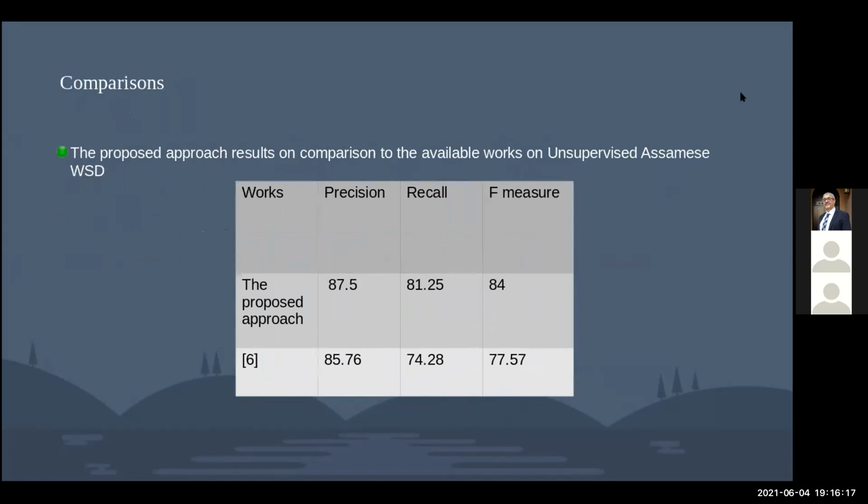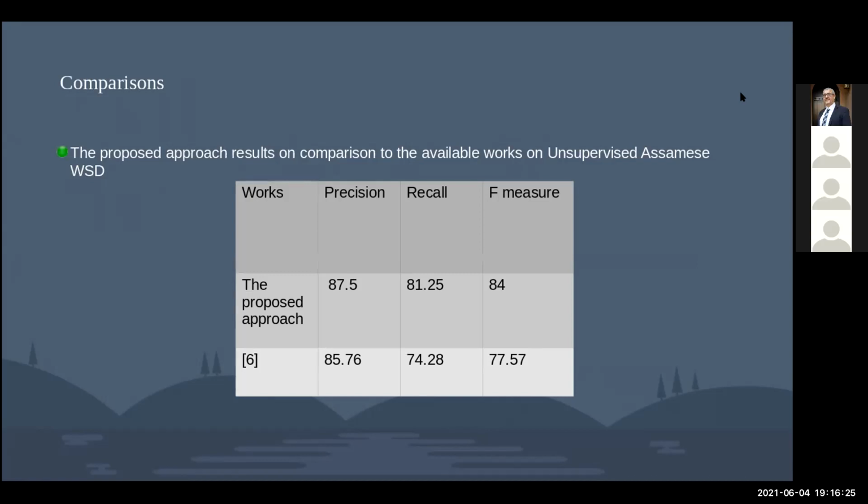Comparisons. The proposed approach results compared to the available works on Assamese WSD. Let me tell you a point here. This is a work that we have done earlier, and we have chosen this work to compare with the proposed work because there is no such unsupervised research work done in Assamese WSD to date. And our proposed work affirms our previously done work.